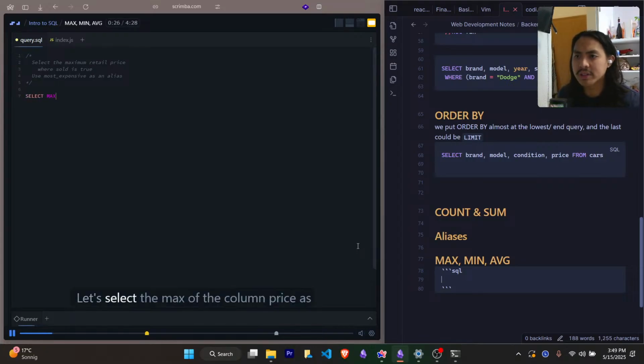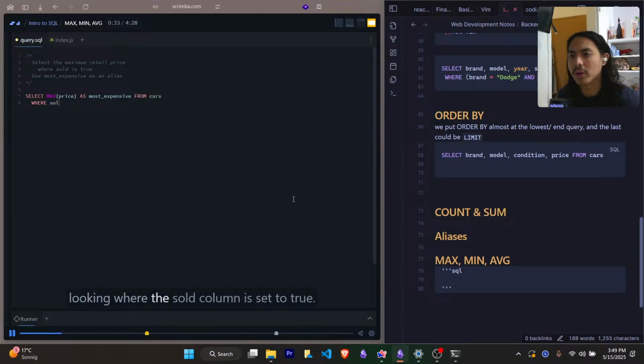Select max price where sold is true. Oh yeah, as was there from cars where sold is true. Yeah.